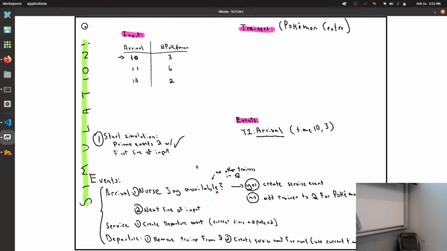We've got this question here, is Nurse Joy currently available? Nurse Joy is currently available. There are no other trainers in the queue. Nobody's waiting around to see Nurse Joy, so we can just immediately go to see Nurse Joy. So yes, Nurse Joy is available. So what we're going to do is create a new service event for this Pokemon trainer. So I'm going to scratch off this one.